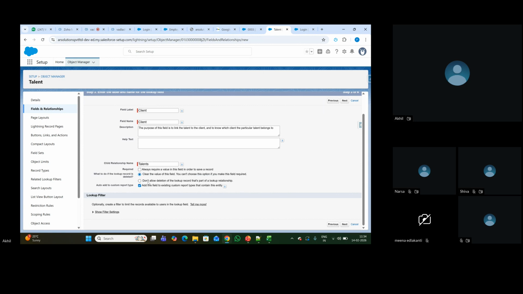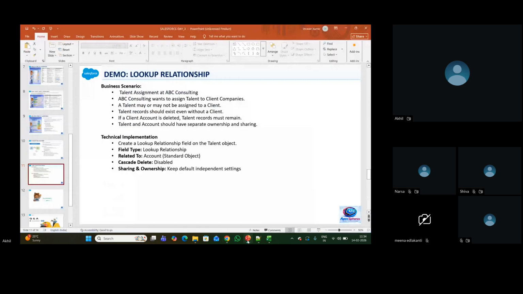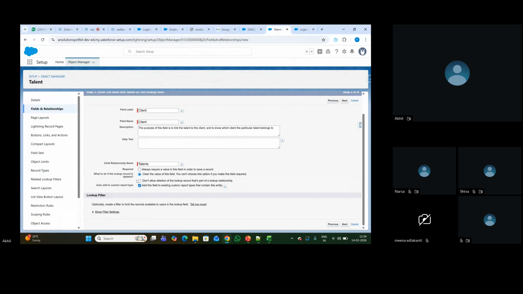And do not allow deletion of the lookup records. Do we have cascade deletion? Disable cascade and delete. So we don't need that. The purpose of this checkbox is to not allow deletion of the lookup records that are part of a lookup relationship. For example, if the talent is assigned to any client, and you are trying to delete that client, we should not allow that. So the purpose of this checkbox is this.